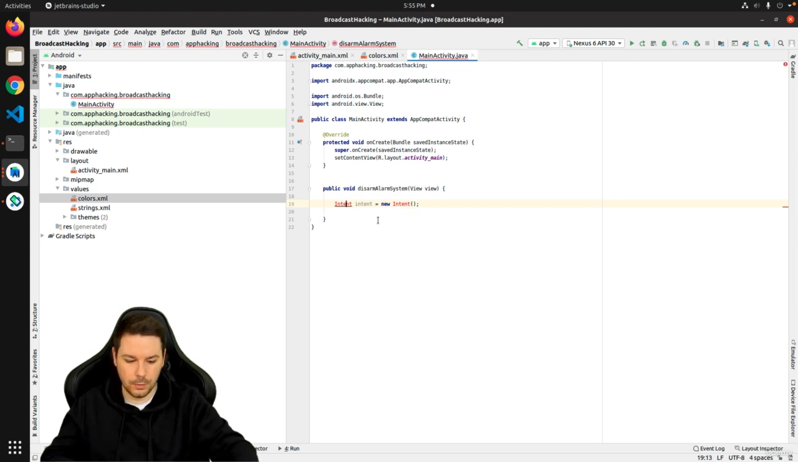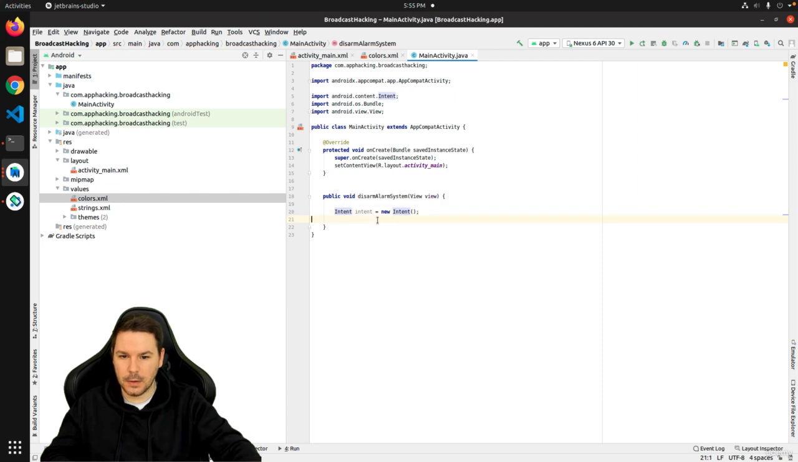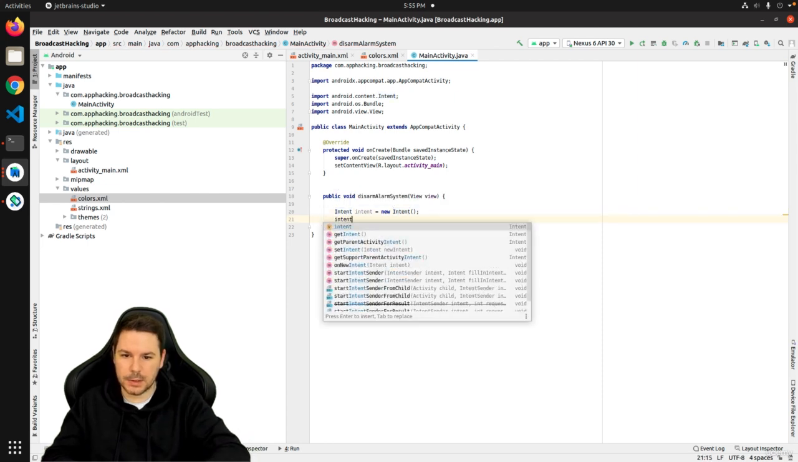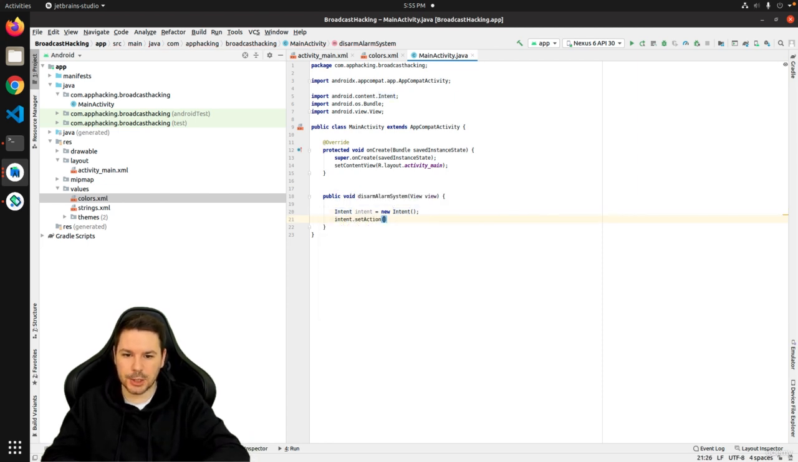Okay, then we include our intent. And then we are saying intent, set action. Now we are providing the action name we want to send. And of course, something I have missed so far, we also have to apply our extra string, extra key values. So how can we do this?